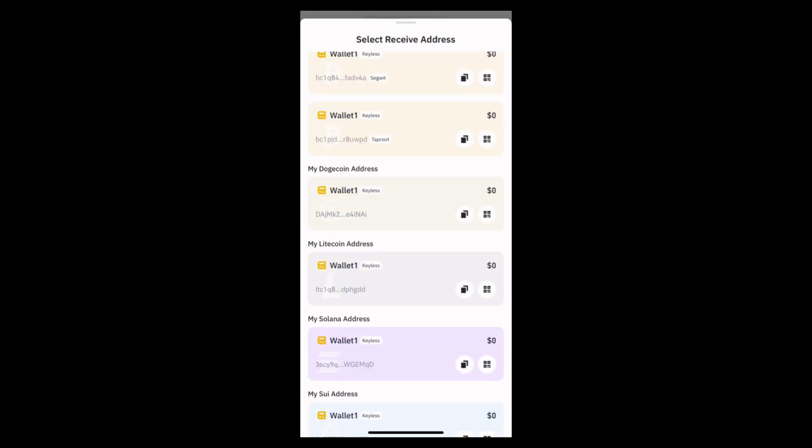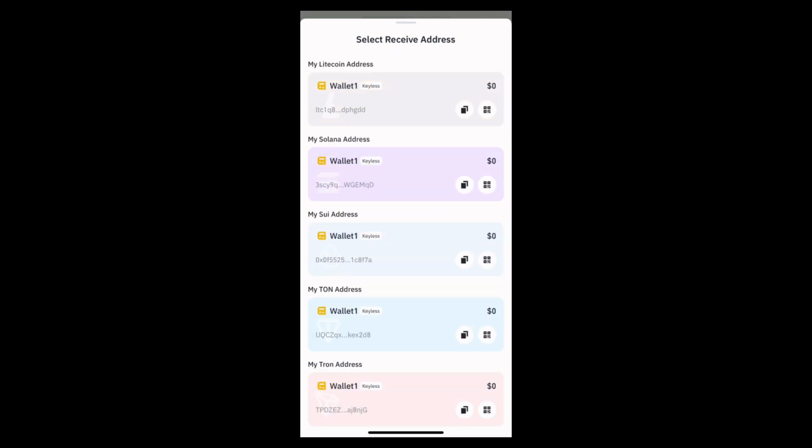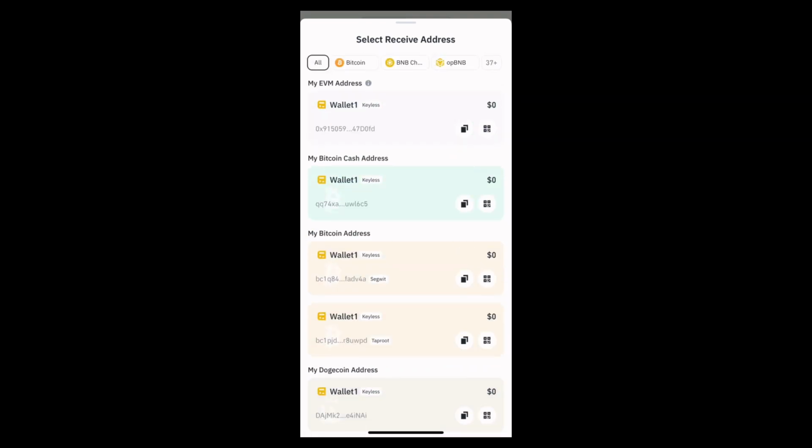Now here you can find all of your wallet address just like this. Now to copy, tap on to this clipboard option right here. Simply tap on it. Now we can see the wallet address has been copied to the clipboard. Now we can paste it wherever you want to paste it. And that's it. This is how you can copy your Binance wallet address.